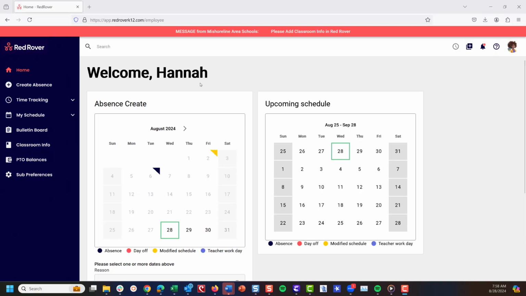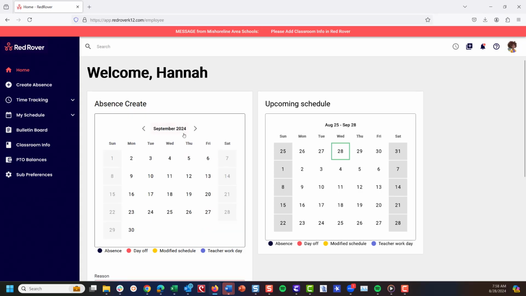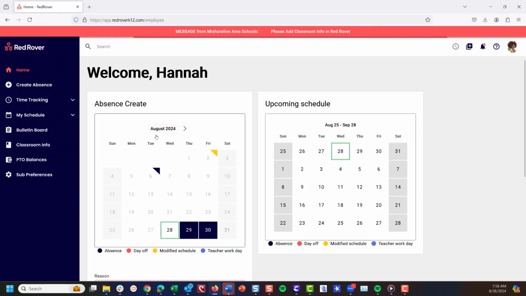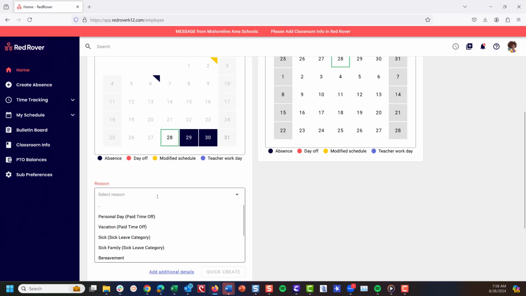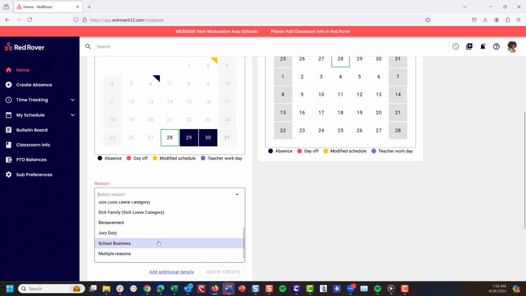To enter her absence, Hannah will select the days that she will be absent. She can left-click on each day of her absence, or click the first day, hold Shift on her keyboard, and click the last day of the absence. In this case, the absence will be on Thursday through Monday. She then needs to select the reason for her absence from the list provided by her district. In this case, school business.